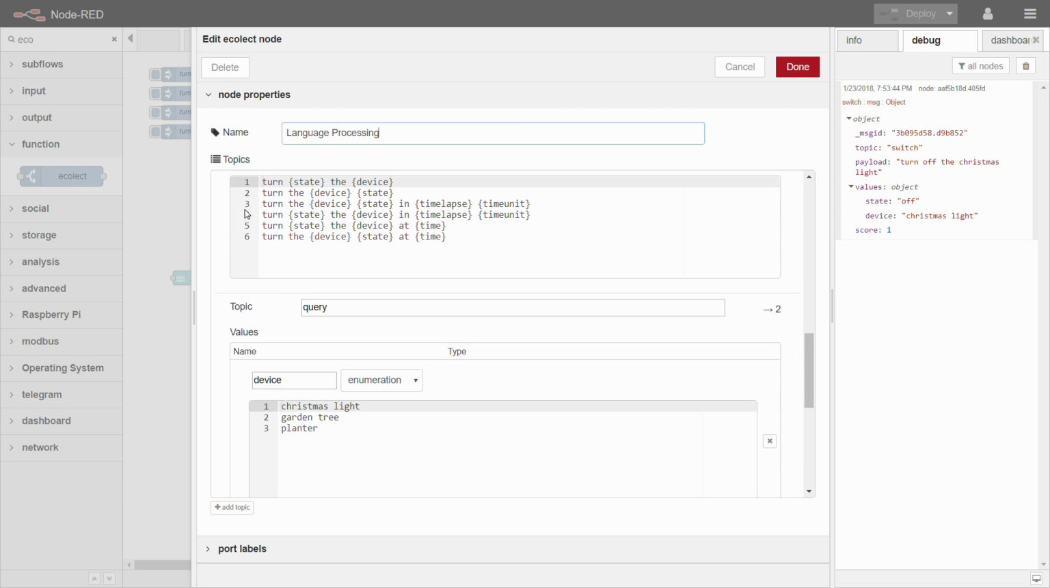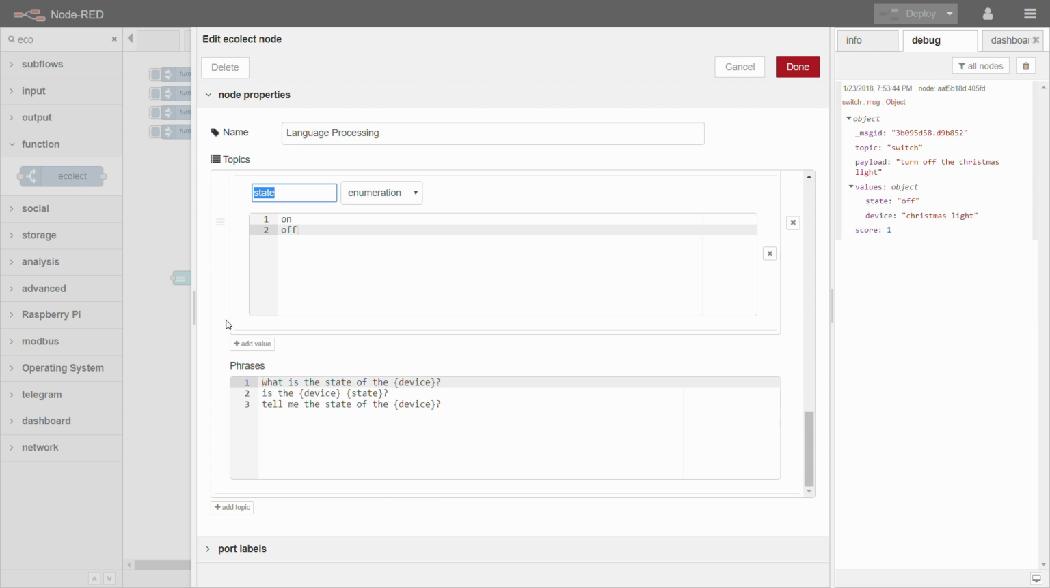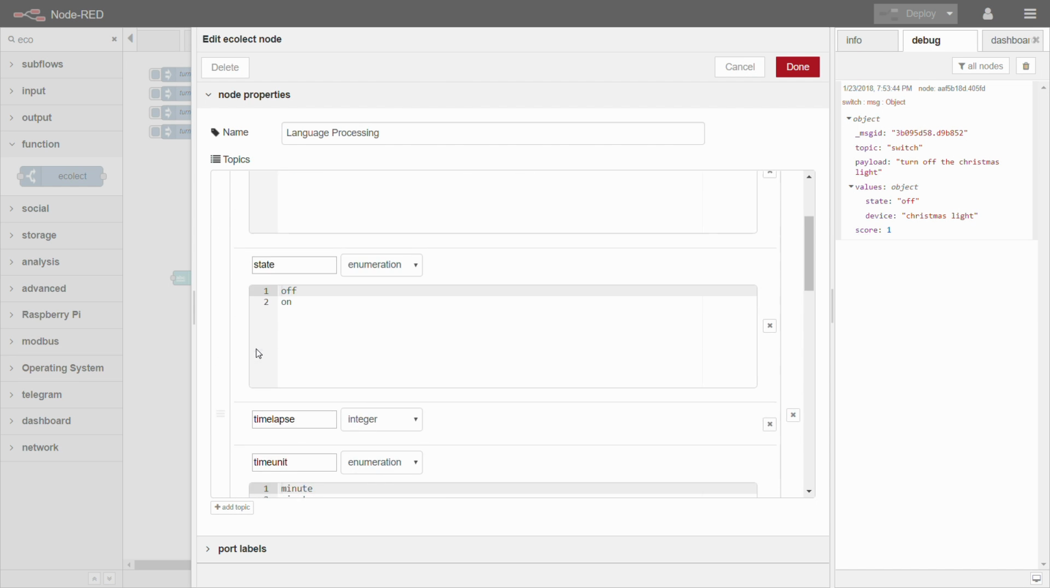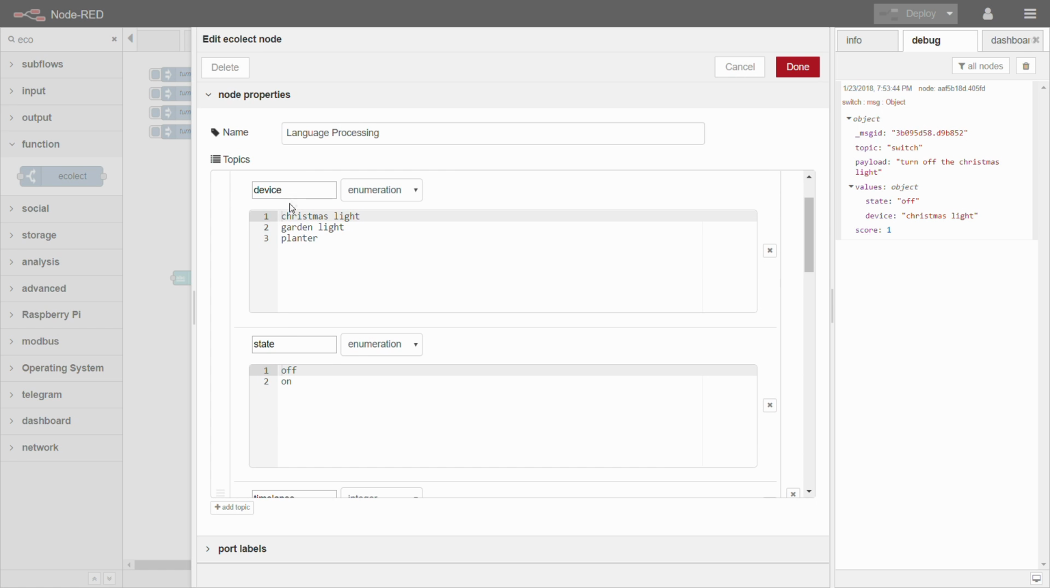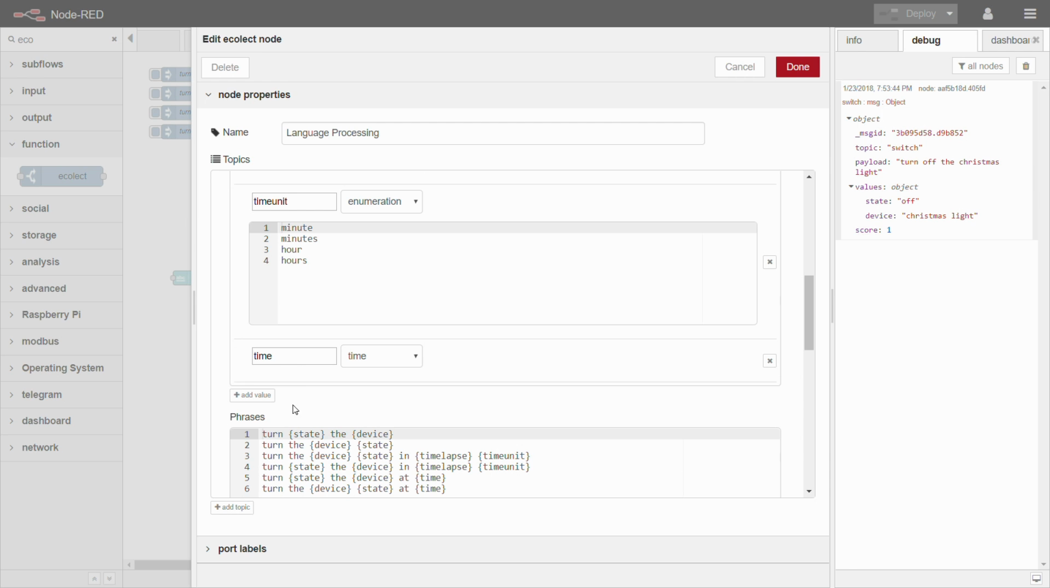values that got recognized. If you remember, I asked for a device. I said Christmas light, so it recognized Christmas light. And I also asked for off, so it recognized that the Christmas light is the device and the off is the state. I don't see the time lapse, the time unit, and the time, because they were not part of this query.